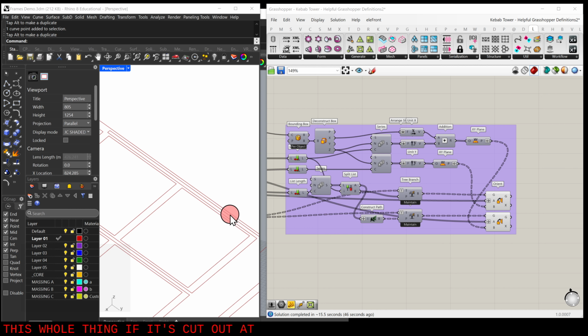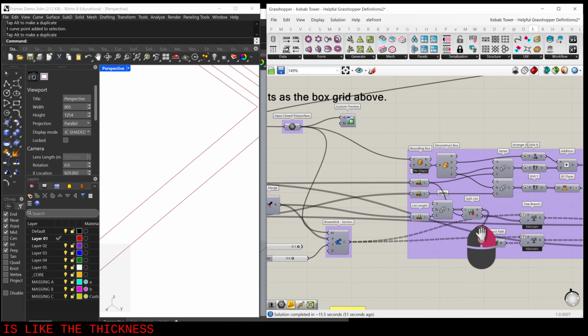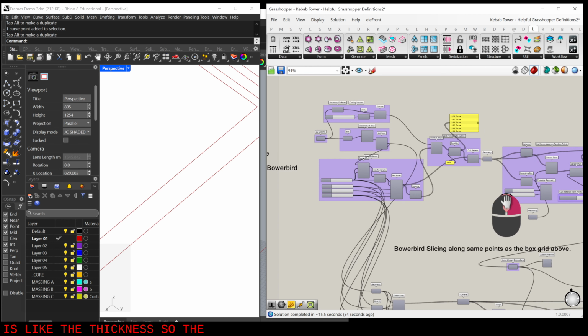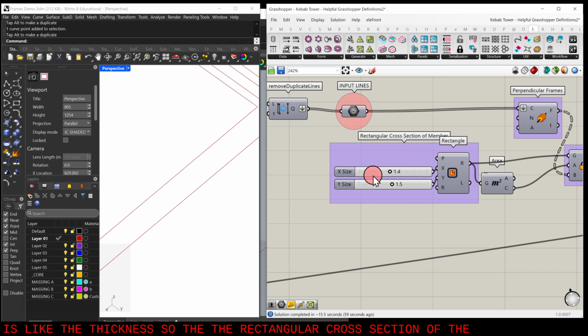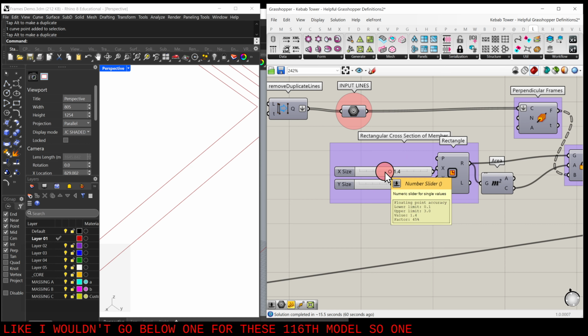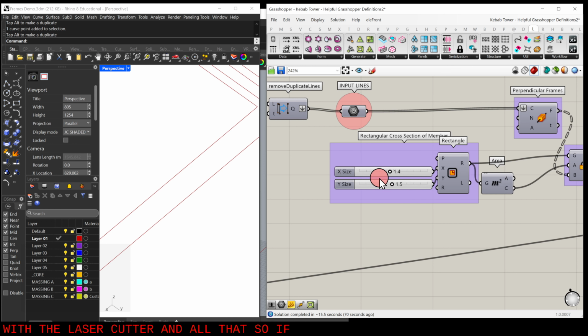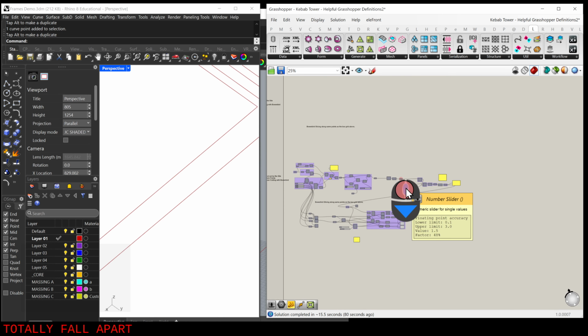I mean, if it's cut out of HDF, two things to worry about is the thickness. So the rectangular cross section of the members, I wouldn't go below 1 for these 1/16 models. So 1 foot for a 1/16 model is 1/16, which is pretty thin, especially when you're dealing with the laser cutter and all that. So if anything, oversize your members a little bit. That way, when you laser cut it, it doesn't lace and doesn't totally fall apart. Okay.